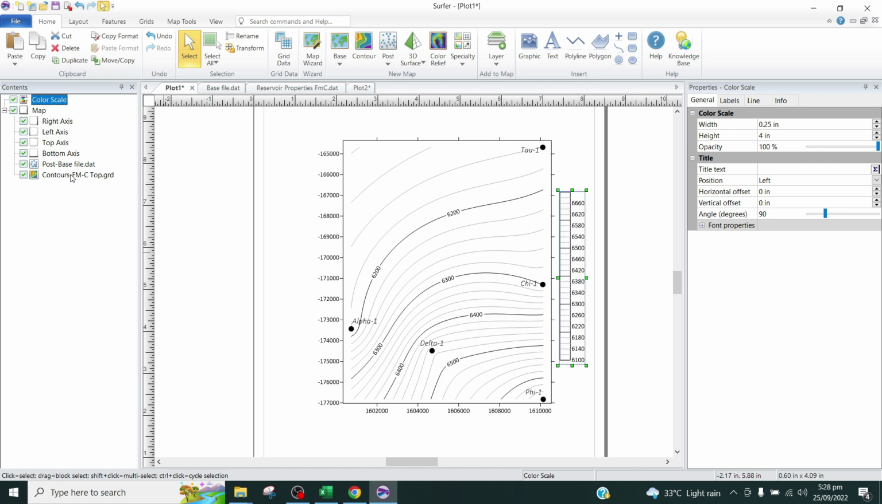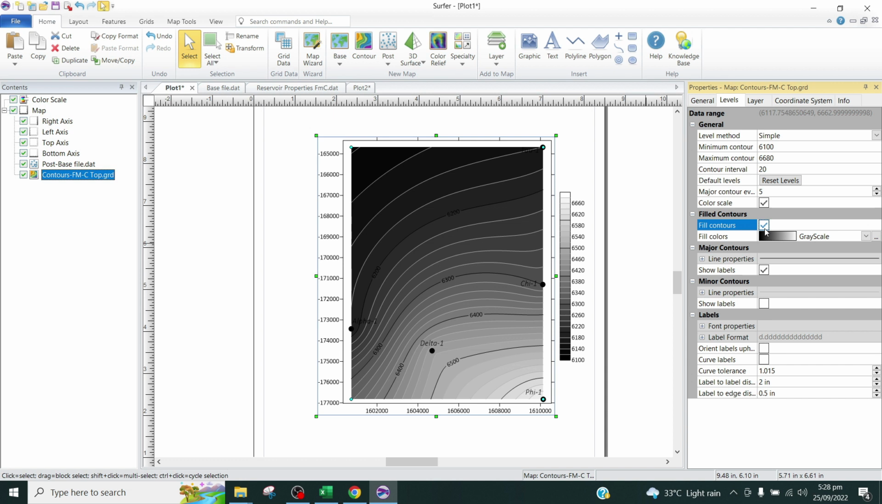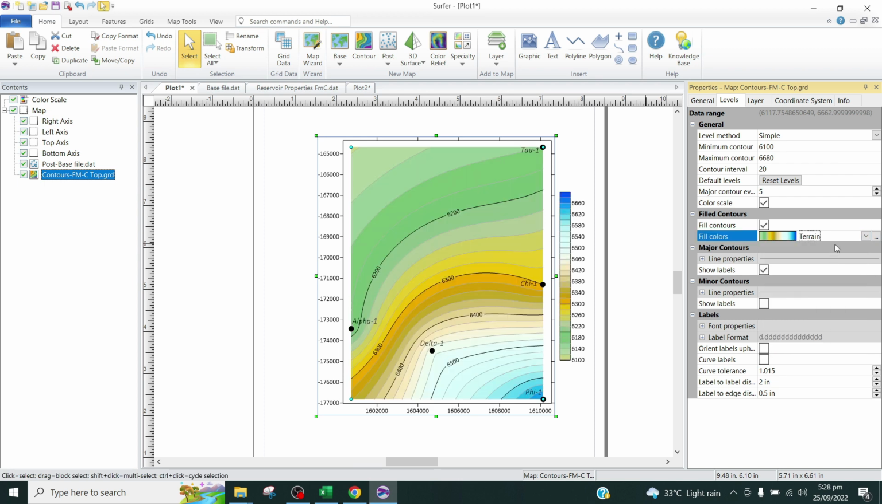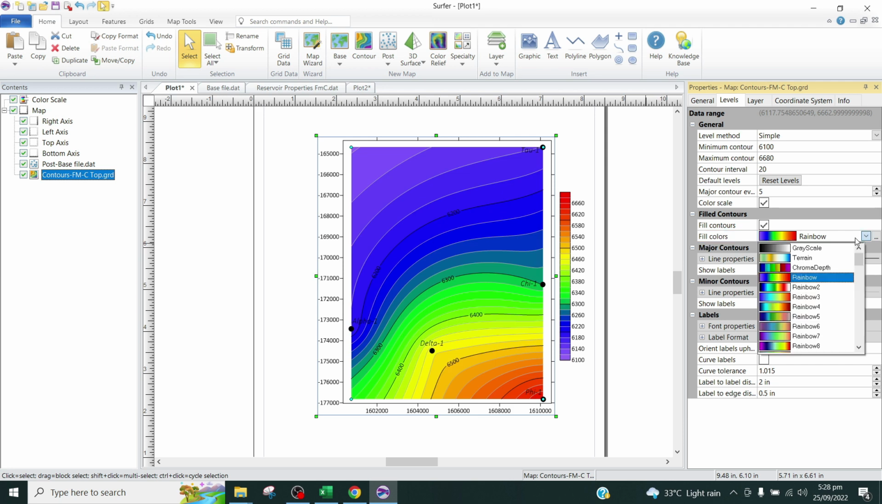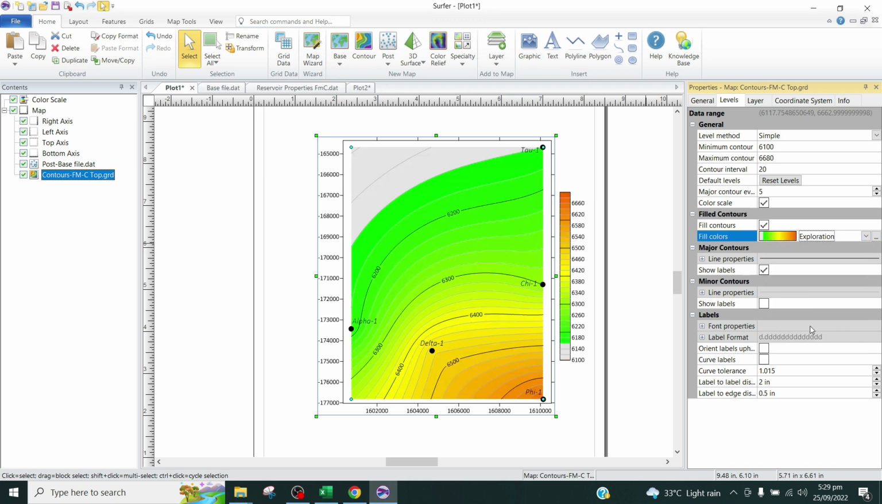Again, now let's move to the color fill. Just click on this and it will fill the color. Now it's very simple to fill the color scheme. You see, like this. Again, if you want a rainbow, like this. There are so many color templates that we can use. Let's see, we'll say exploration.